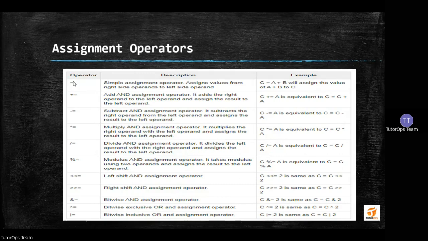The last one is the assignment operators. With equal to, you can directly assign any value, like c is equal to a plus b. The plus equal to operator means c plus equal to a is equivalent to c is equal to c plus a. When you are doing a sum, and suppose sum is equal to sum plus a, then you can write the same code as sum plus equal to a.